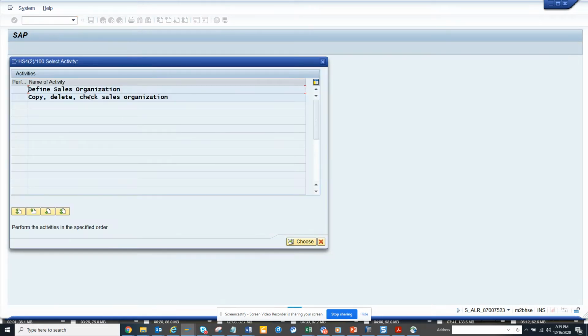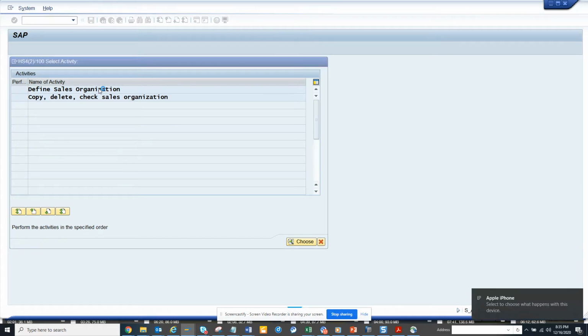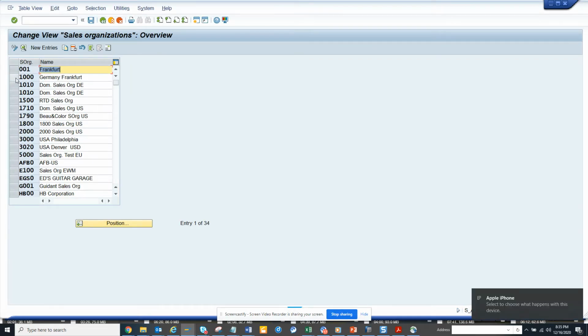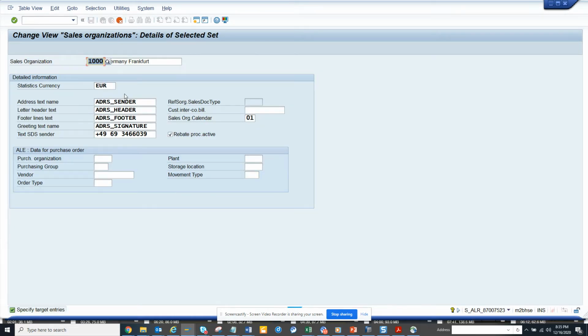So here I go, and here I can define sales organization. The best thing is you can just copy this. Here you can say this is Germany, Frankfurt. Suppose I want to do 1001, and I'll give a name, suppose Geneva.